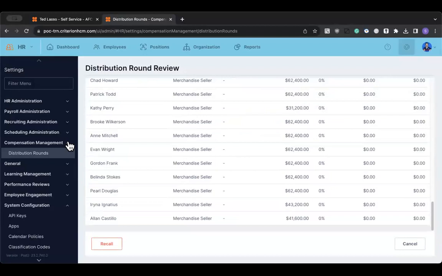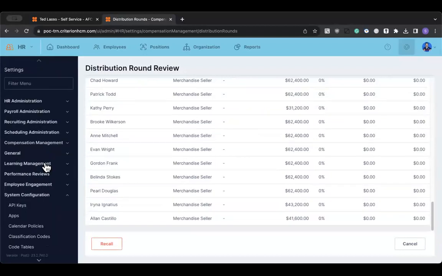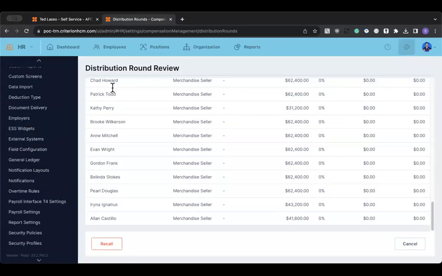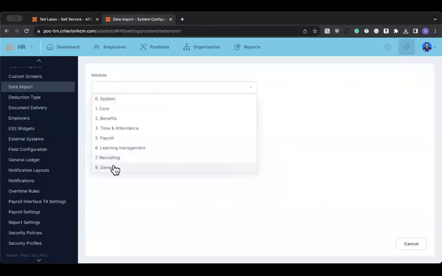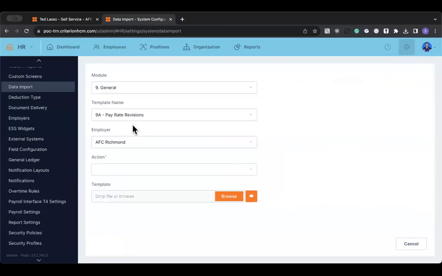All right, so the last method of updating that we're going to talk about today is a data import that we have under the general module, number 9 here, and that is called pay rate revisions. So this allows you to do this in a spreadsheet. I personally worked with a number of companies that did a lot of stuff in Excel, and this is how they did their pay increases. They would actually send the Excel sheet out, and then they would get manually approved, going back and forth through emails and stuff, rather than using distribution, which is fine.